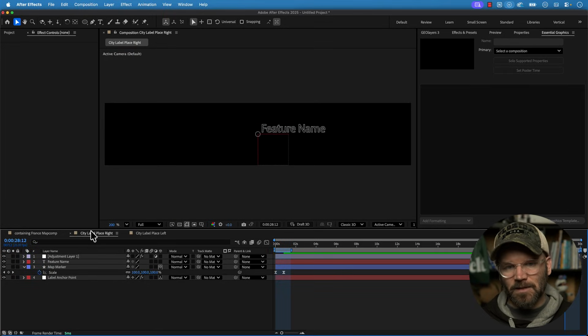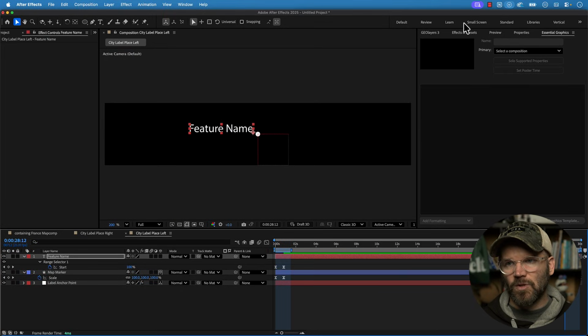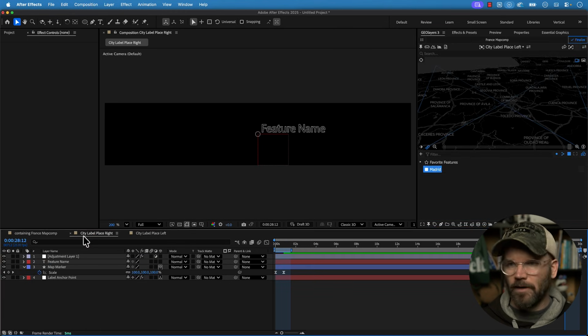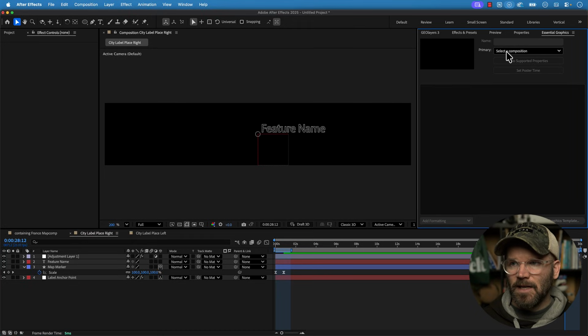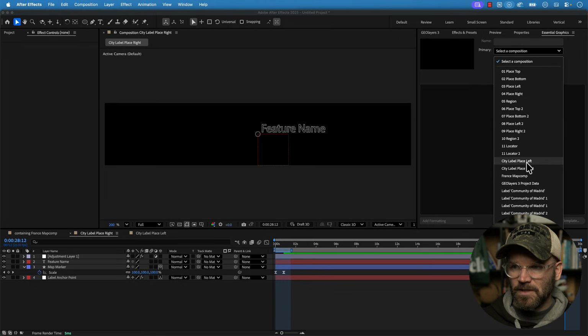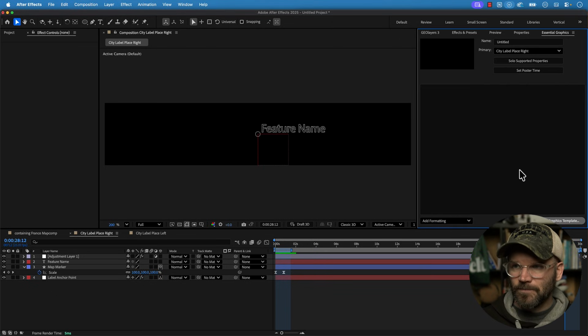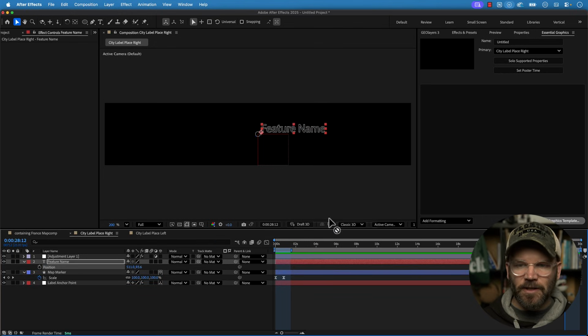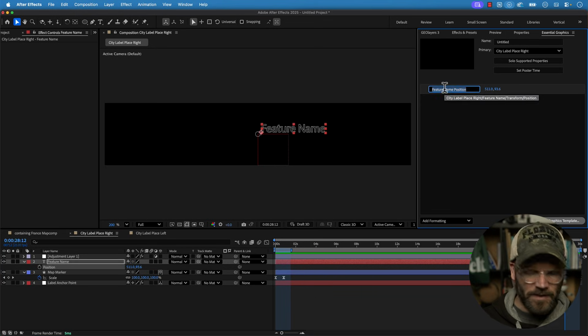So let me show you what I'm talking about. Right now I'm using this label swap option to swap the position of these labels. But if I go back and grab the city label place right, and go to Essential Graphics, I just need to select a primary composition here. So we're going to go to city label place right. I can go over to the text layer, hit P for position, grab the position parameter and drop it over here. Now check it out, we've got this property right here. I'm going to call it text position.